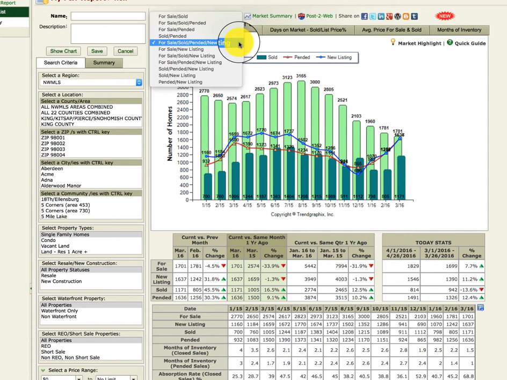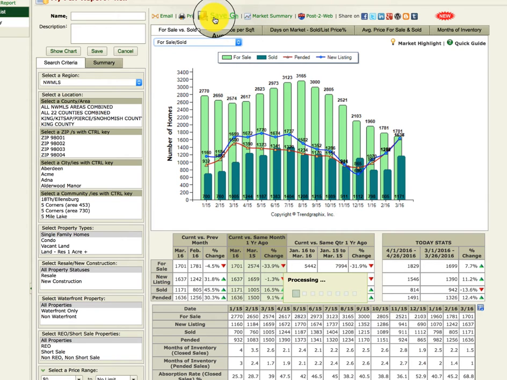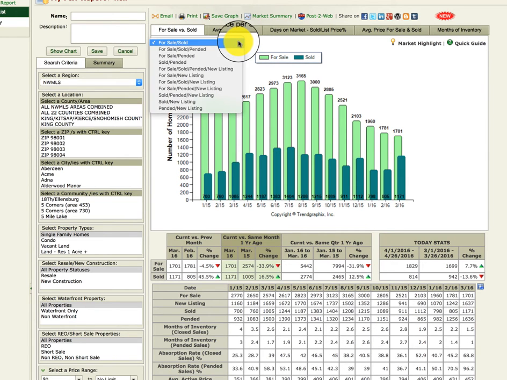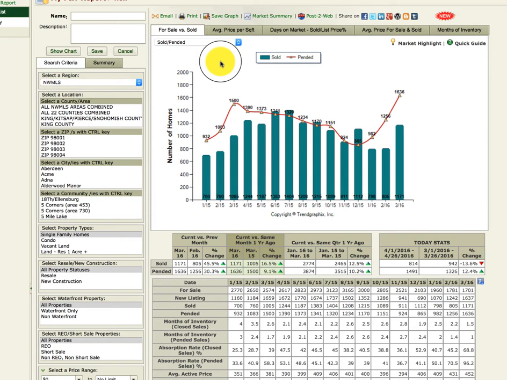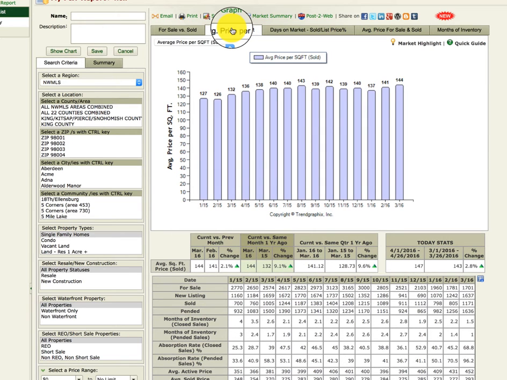Again, this little drop down will let you change what you see up here. If you just want to see for sale and sold, you can get that. If you just want to see sold and pended, you can get that. However you want to do it, right? All of these tabs up here you can select, and each one will have a little drop down, and there may or may not be something that you can change there.